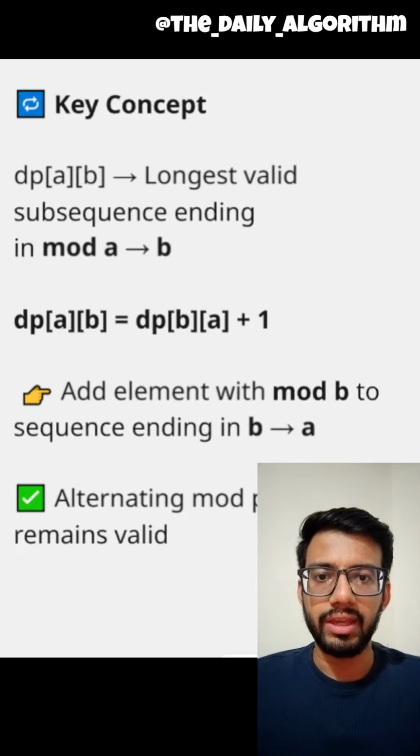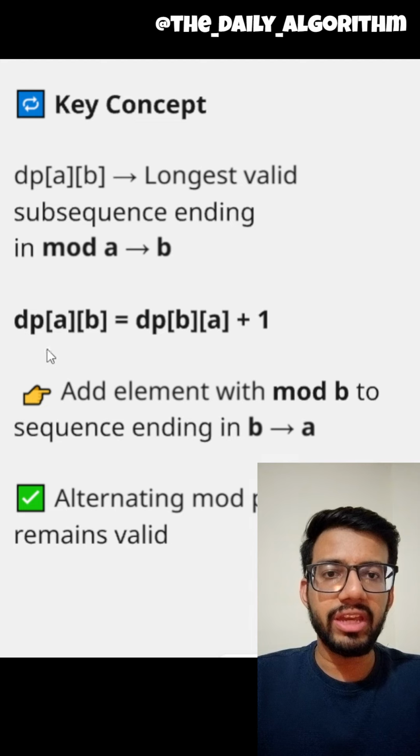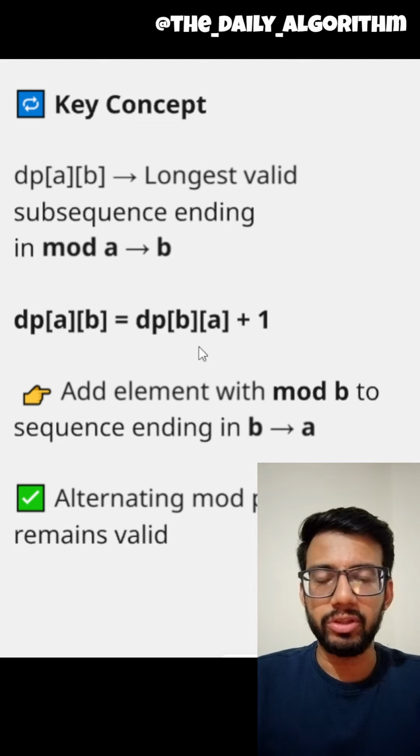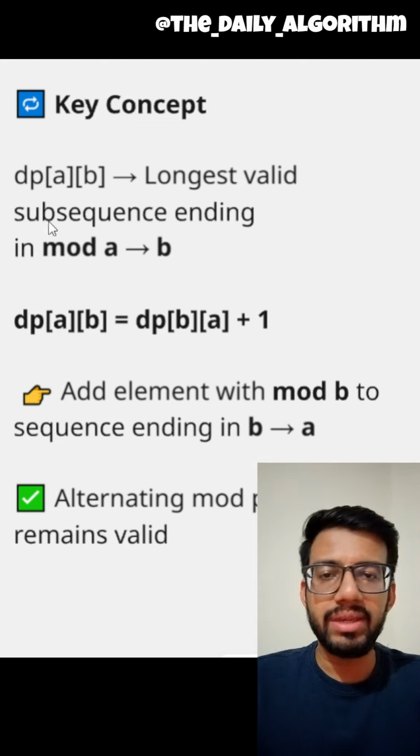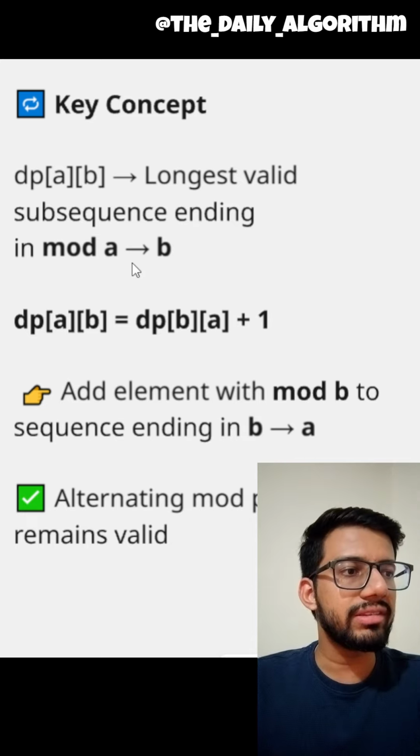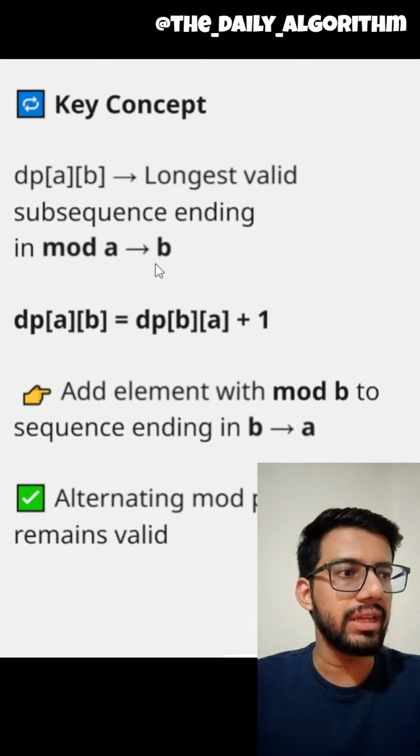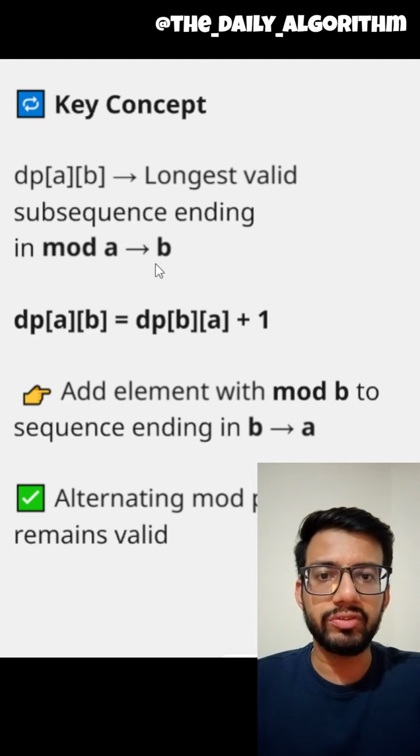इस फैक्ट को यूज करके आई कैन से कि अगर मेरे करंट एलिमेंट का मॉडुलस ए है एंड आई सपोज दैट द प्रीवियस एलिमेंट जो कि मेरे वैलिड सबसीक्वेंस का पार्ट है उसका मॉडुलस बी है, तो फिर dp of ab will be equals to dp of ba plus 1. Here dp of ab means the length of the longest valid subsequence that is ending in the last two elements having modulus a and b, and dp ba का मतलब है the length of the longest valid subsequence that is ending in the modulus ba.